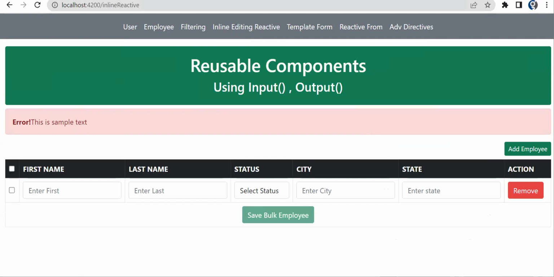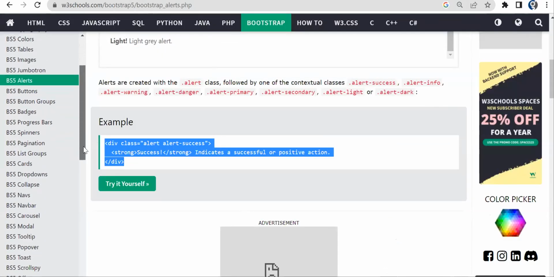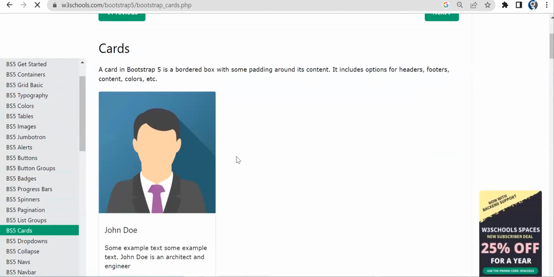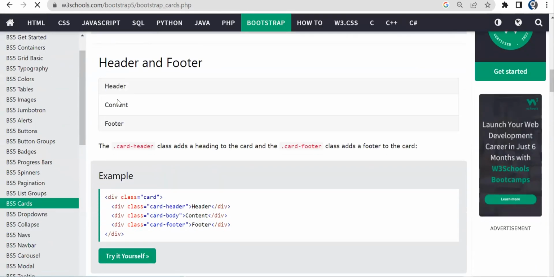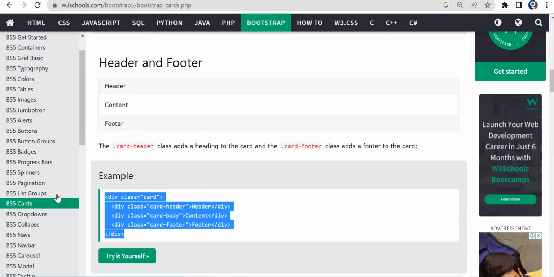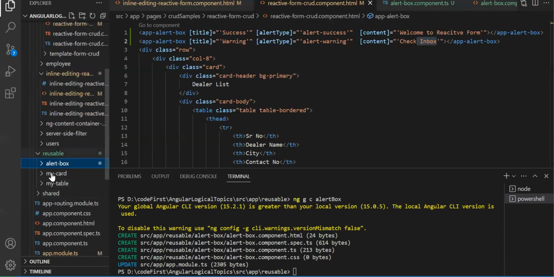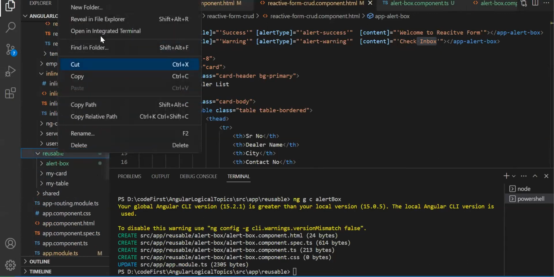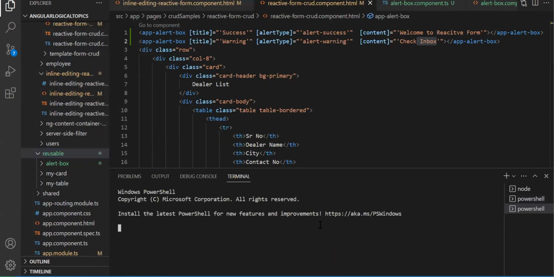Right? So let's see what next we can do. Yeah, so we can create cards now. So cards are nothing but you can see this is the card. It has a header, it has a content, it has a footer. So let's create one more card component to show the list. Okay. So I have already one thing, but I will create one more one. ng generate component, and let's say cards, or let's say list card, because we are going to show the array inside this card.